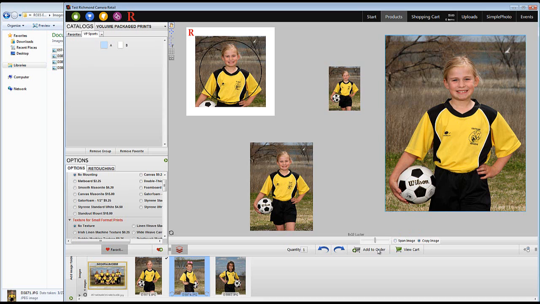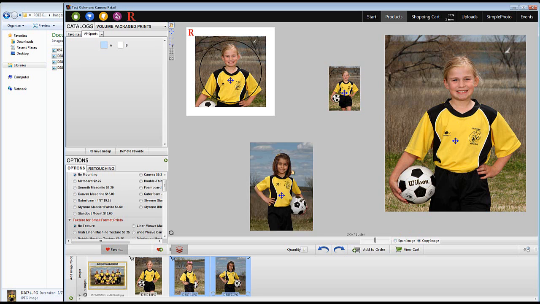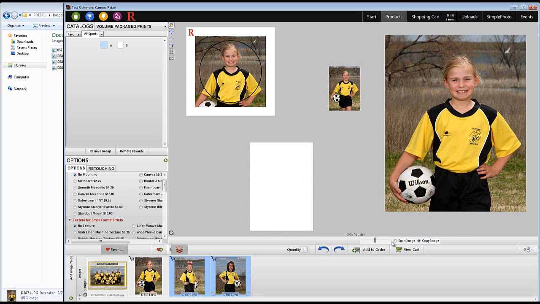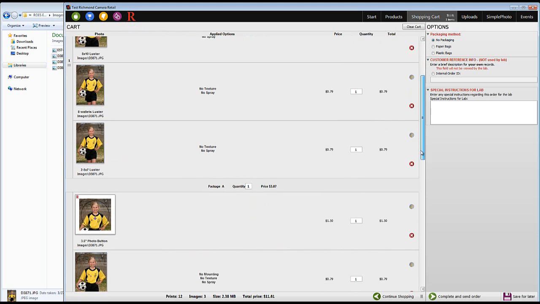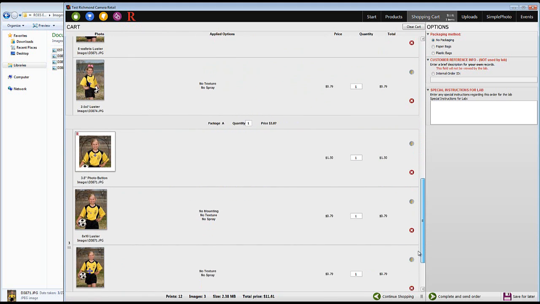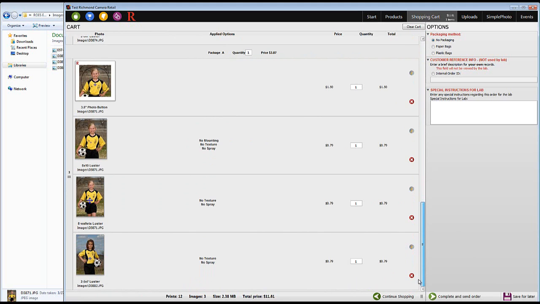When you are satisfied, click Add to Order and continue on to the next photo and so on until you've completed your order. Using the Auto Rotate feature will help ensure that the rotation is correct. Regardless, be sure to review your shopping cart for any cropping, zoom, or rotation issues before sending your order.